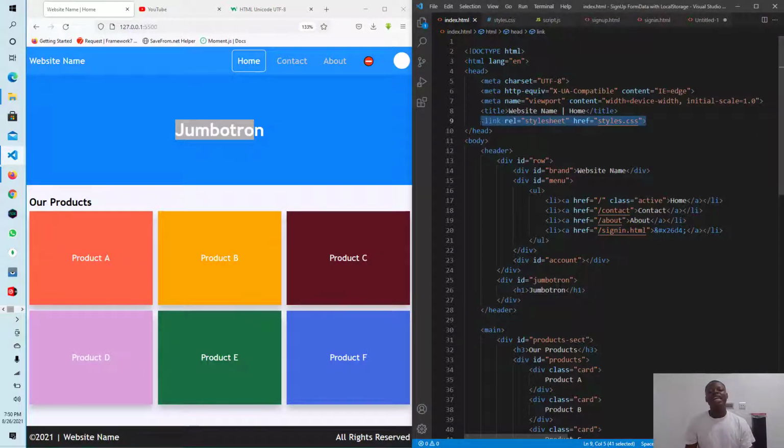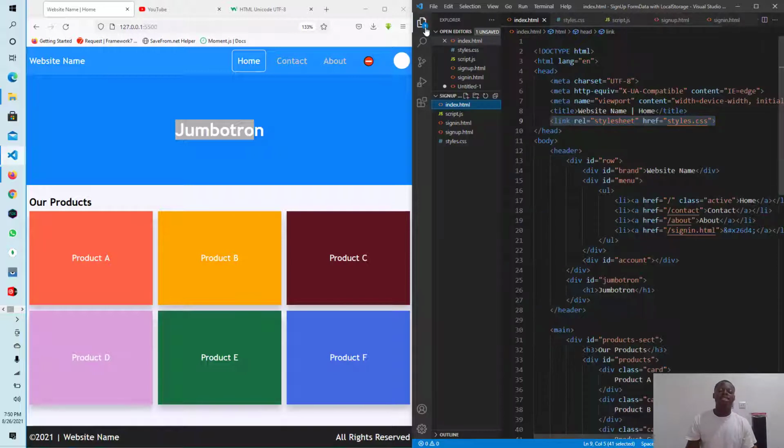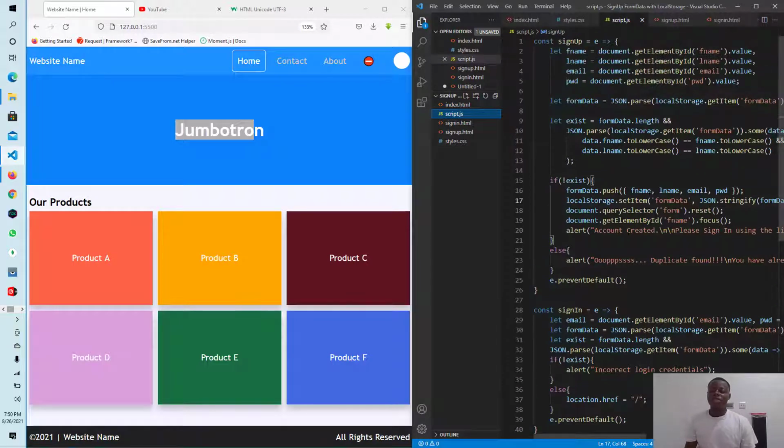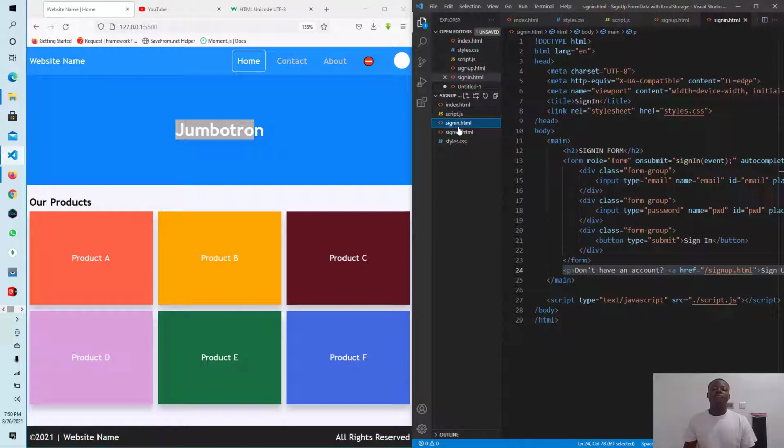A link tag basically allows you to reference a style or a CSS sheet that is located in your project. So you can see, let me collapse our project here so that you see our project fast. We have the index page, we have the script. So the script here basically contains all of our JavaScript, and we have two new files here.